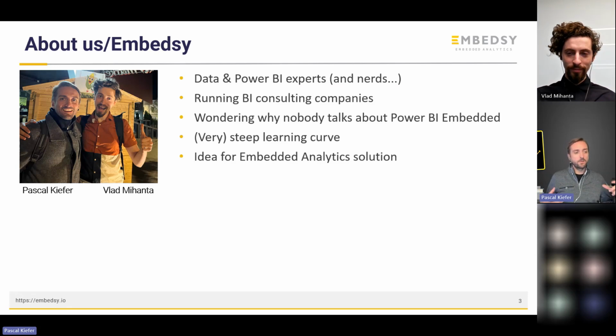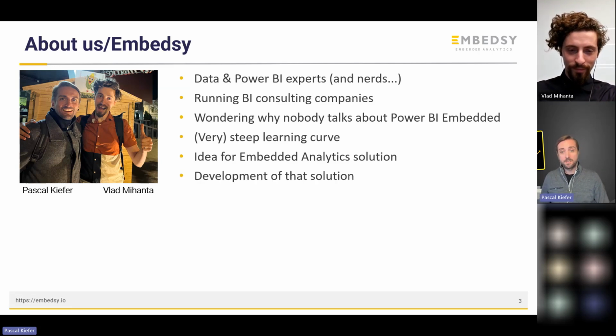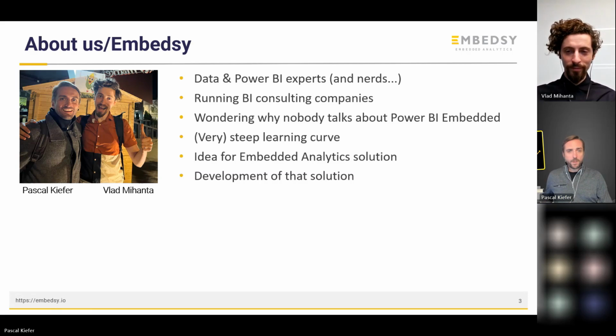And while doing that, of course, we always thought about what we could do with it. So eventually we had an idea about a solution that we could build, which of course helped us much more, because we were like, let's actually develop that. And you know how it is when you develop a real solution, a real tool, you do an even deeper dive into the topic. So we started developing our own analytics solution called the Embedsy Portal.